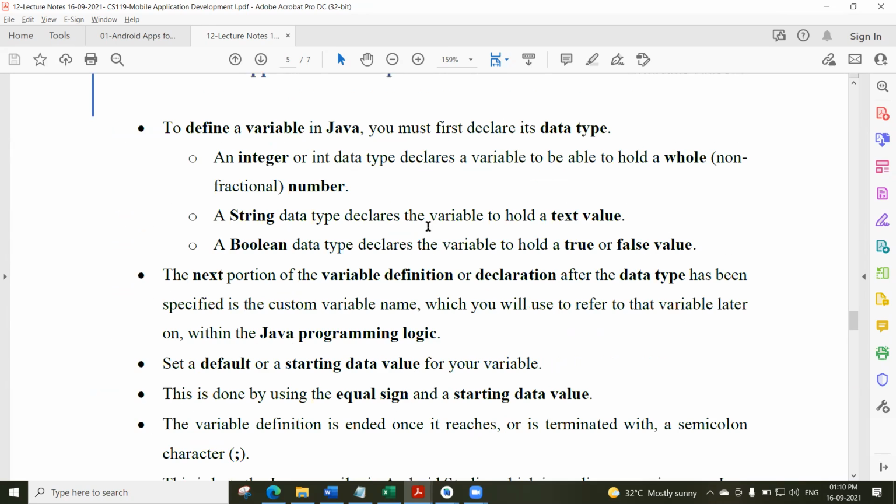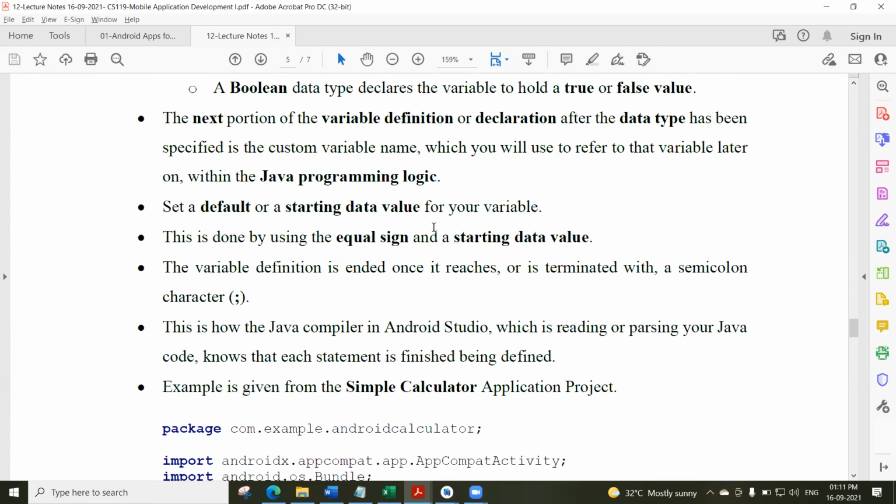To define a variable in Java, you must first declare the data type, it's known to you. An integer or int data type declares a variable to be able to hold a whole number. A string can have text value. The Boolean can have the values either true or false. Next portion of variable definition or declaration after the data type has been specified is a custom variable name, which you will use to refer the variable later within the Java programming logic.